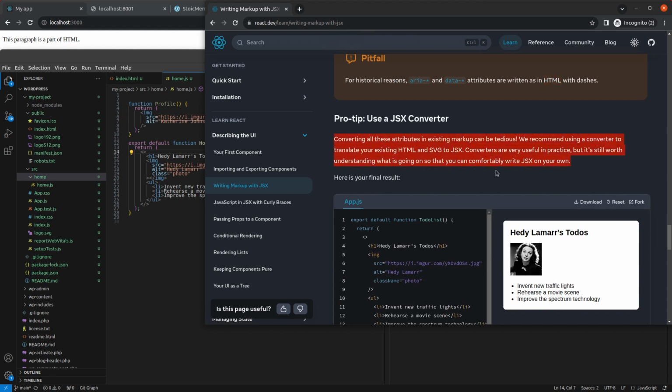Converting all these attributes in an existing markup can be tedious. We recommend using a converter to translate your existing HTML and SVG to JSX. Converters are very useful in practice, but it's still worth understanding what's going on so you can comfortably write JSX on your own.